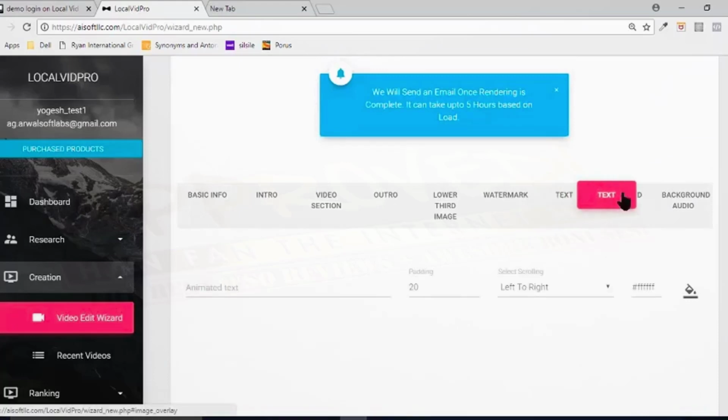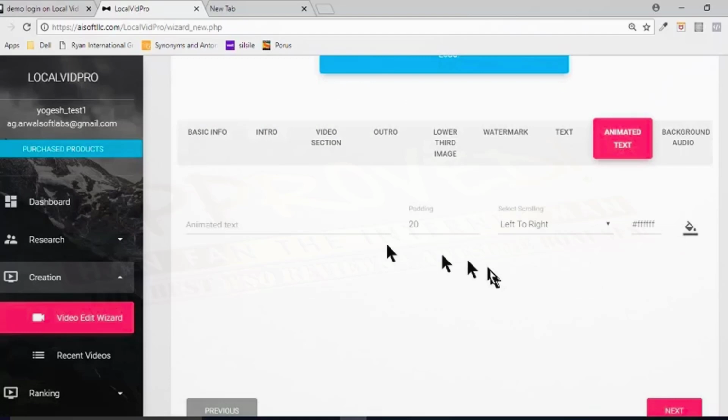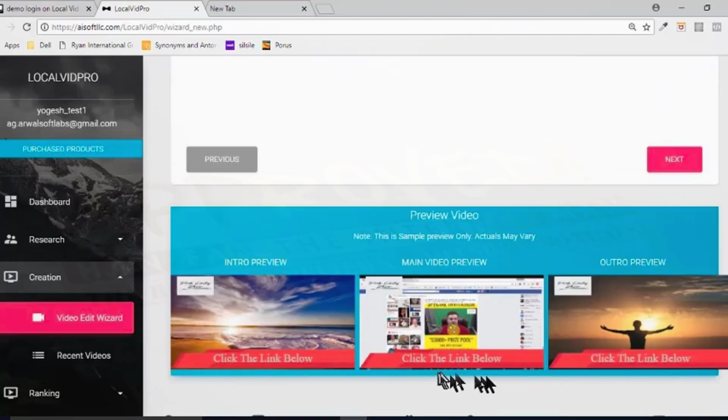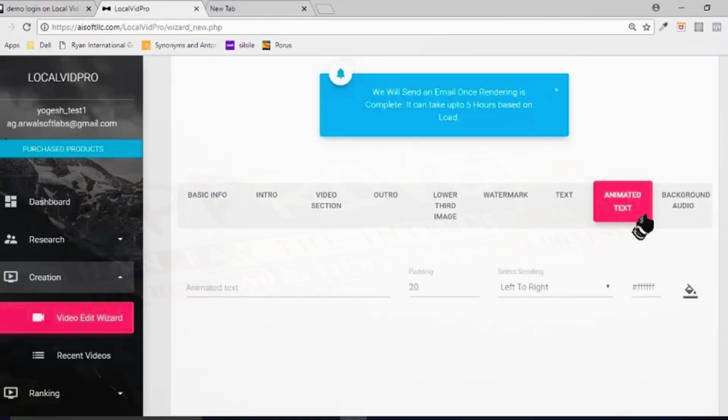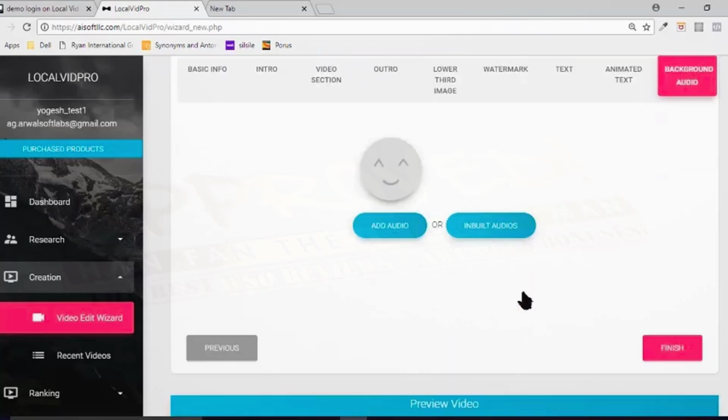Either one would work. I don't want to use animated text. We cannot see the animated preview here because it makes sense, these are static images. And then we can also add background audio, if you want. Okay, that's all about it. I hit finish, and it's going to start creating that video.